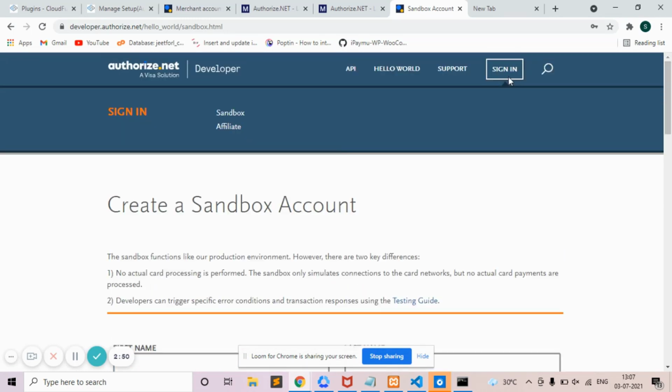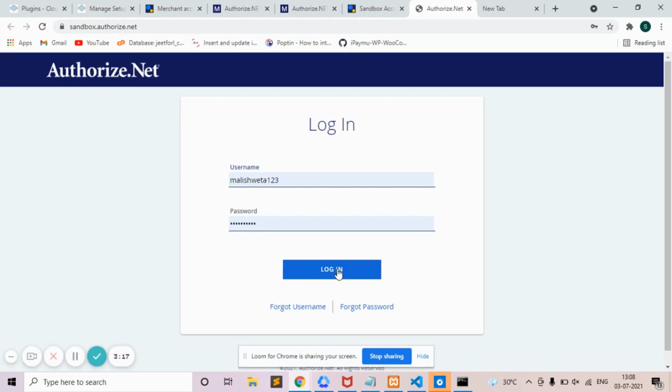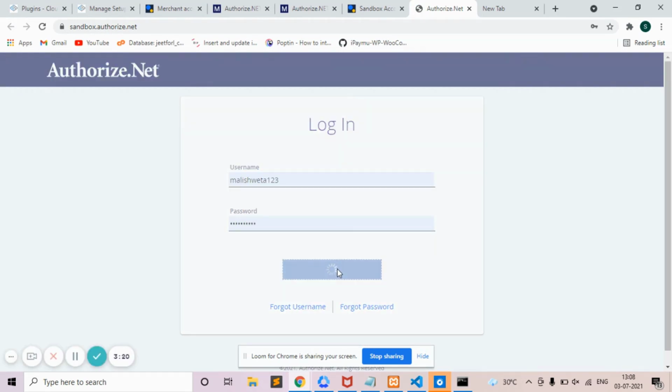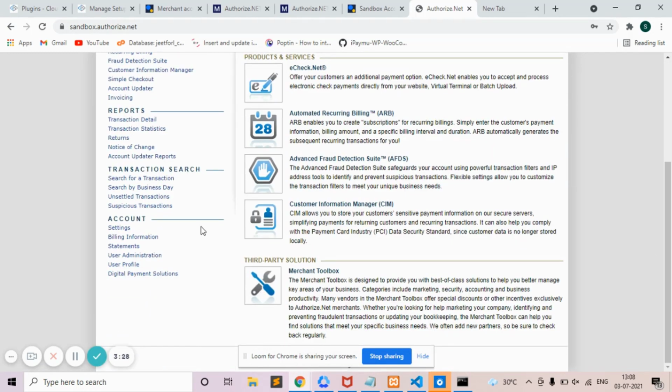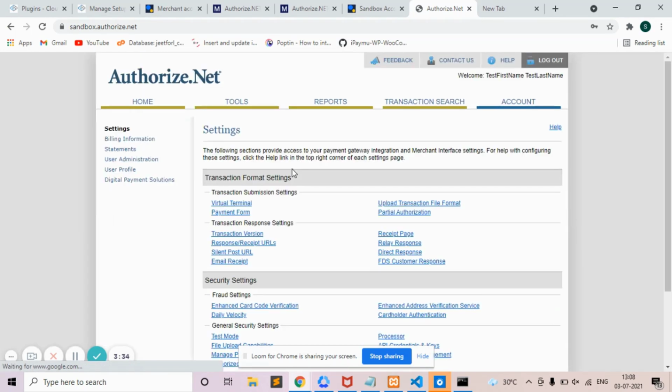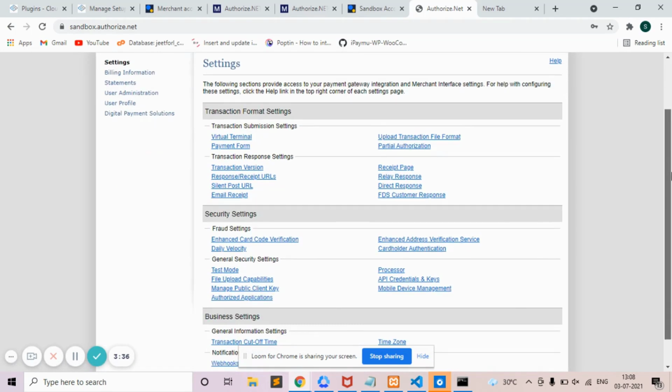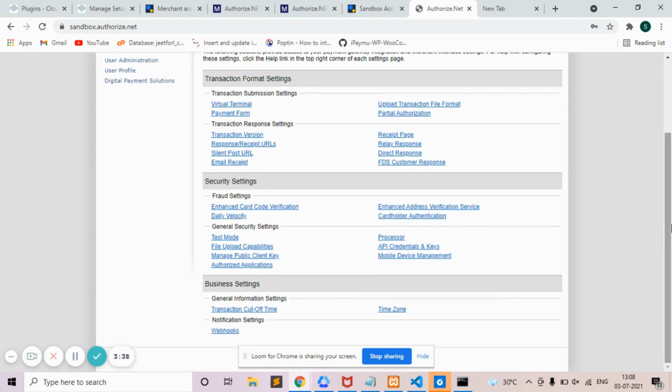Now that I'm here, let me sign into my Sandbox account. Click on Sign In and select Sandbox. And I will show you how to set up your test Sandbox account. So to get your IDs, scroll down and on the left sidebar, on Account section, click on Settings. And on Security Settings, select API credentials and keys.